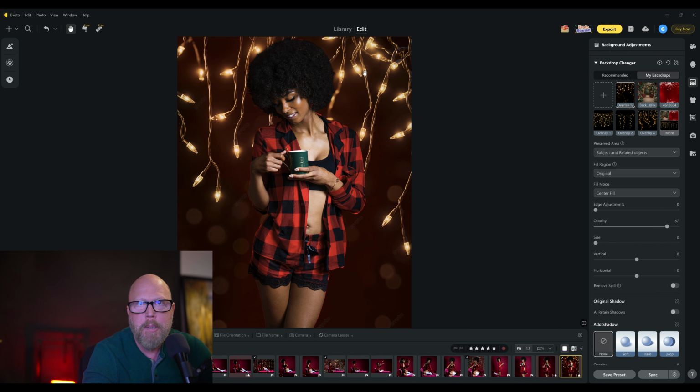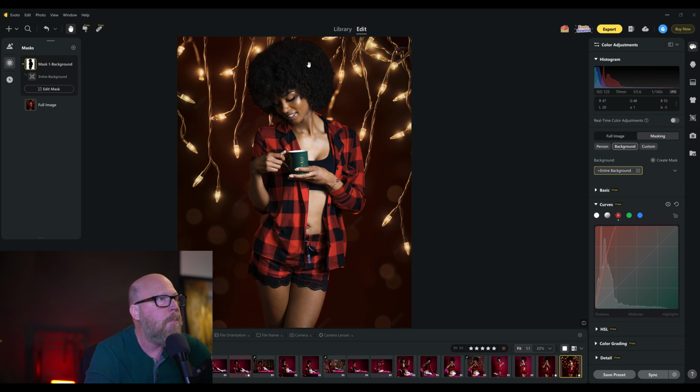So the lights are kind of big, but I like it. It adds some pizzazz to the image. I would probably do another mask, maybe on the hair, to brighten up the hair a little bit, because we do have lights in the background. On this particular image, I had a hair light.